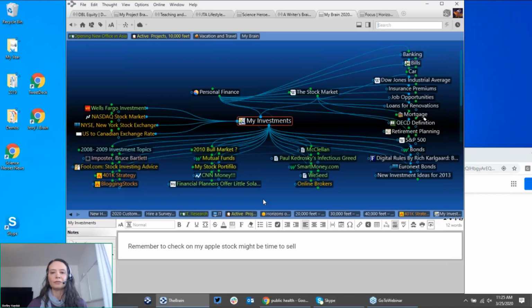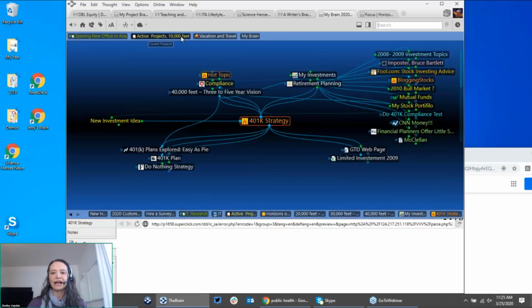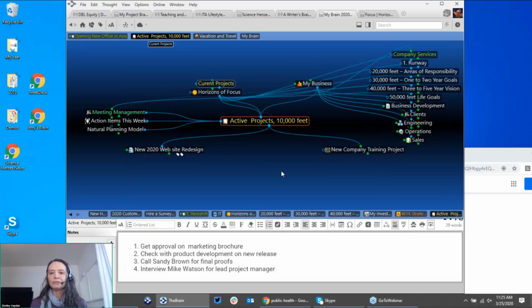I've looked at what I can do for my investments. I've looked at what I can do for my 401k. Now I'm just going to get back to work. I'm going to get back to my active projects, or I'm going to spend some time with my daughter, that kind of thing, and that's how you can keep it together and keep it all focused in the brain.